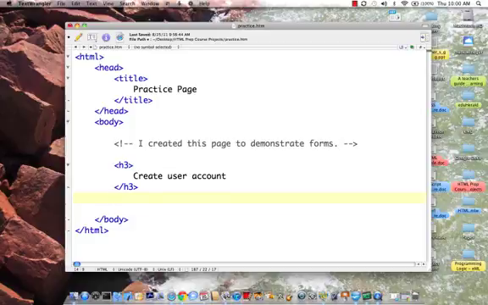Forms begin with the form tag. And again, it's a toggle tag, so we turn it on and turn it off. Within these two, we will put everything in our form. And we're going to start out with some text fields. If we're going to be creating an account for someone, we might want to know who it is. So we're going to ask for their first name and their last name.